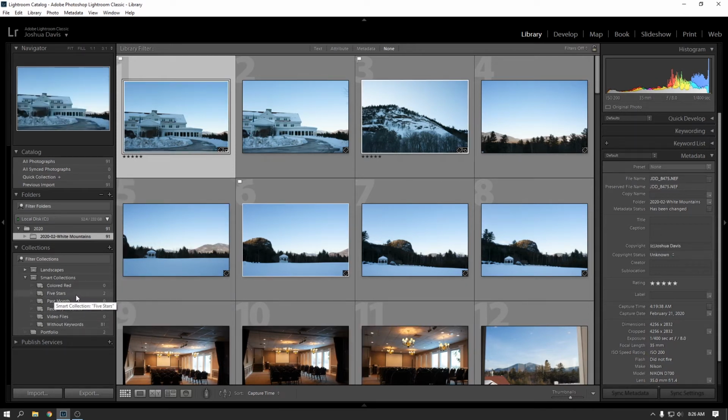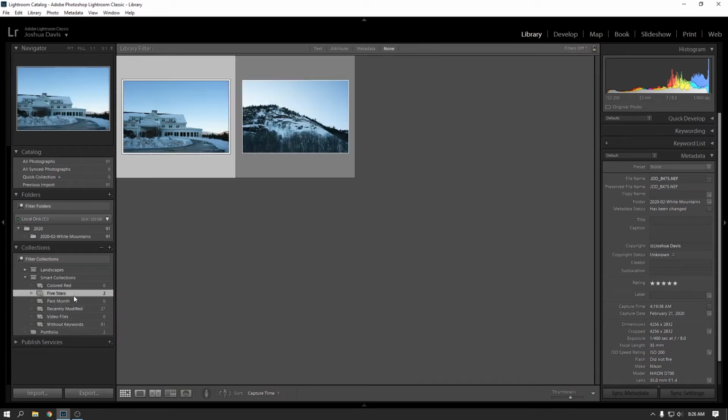So for example, by default, it gives you a 5-star collection, and it's going to pull back any photos in your entire library that you have given a 5-star rating to, which is kind of cool.